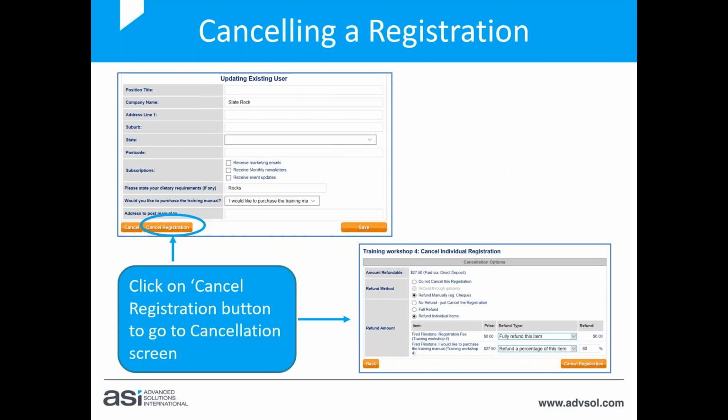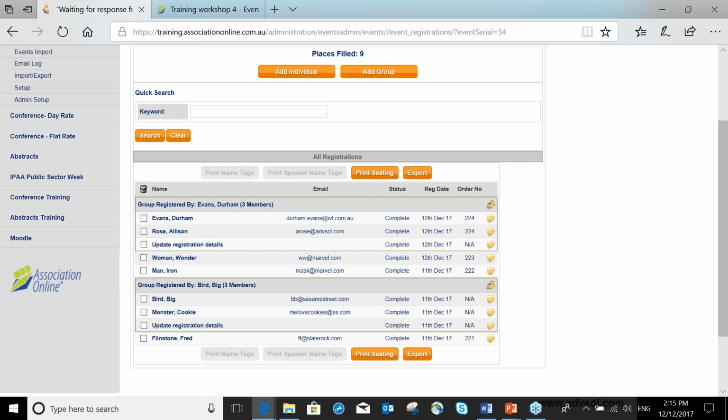So another scenario we get on a regular basis is how to cancel a registration. What happens if someone can't make it to the event and they contact you to cancel their booking? What do you do? Let's do that. Let's say I'm going to use Iron Man. Oh no, we'll say Wonder Woman because I added the training manual for her. Wonder Woman can't make it now. She's called up. Sorry, I've got important world-saving business to attend to. I cannot make this training workshop.